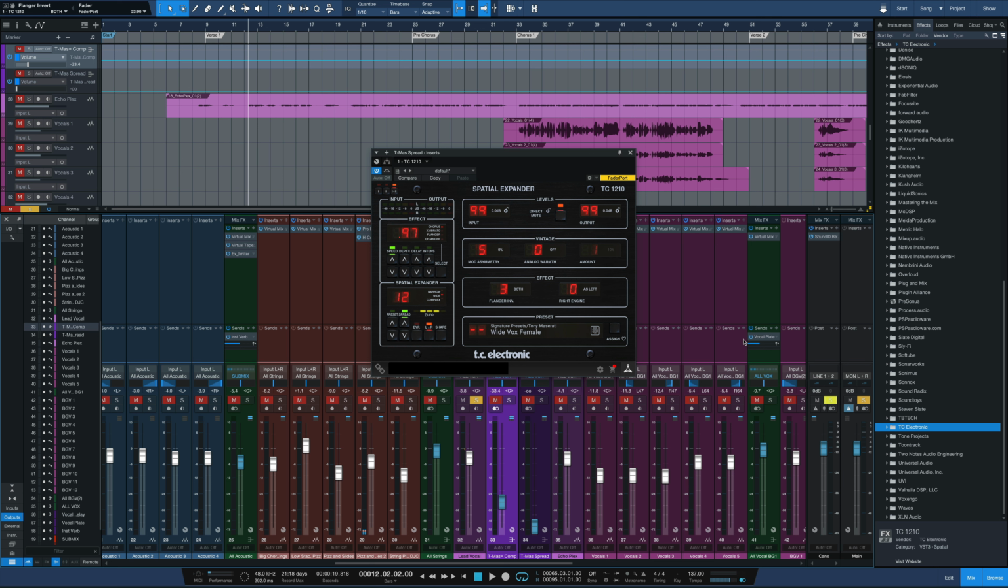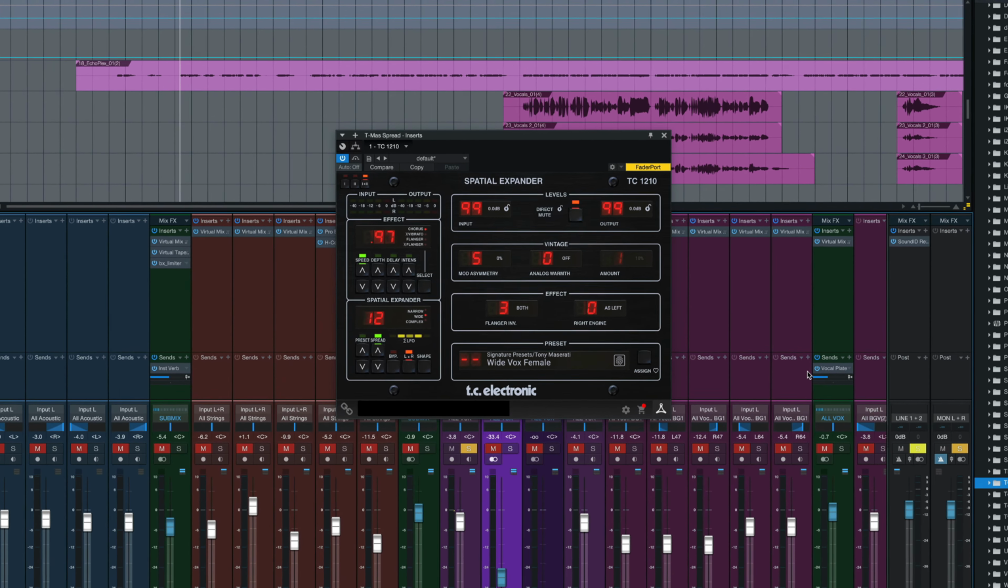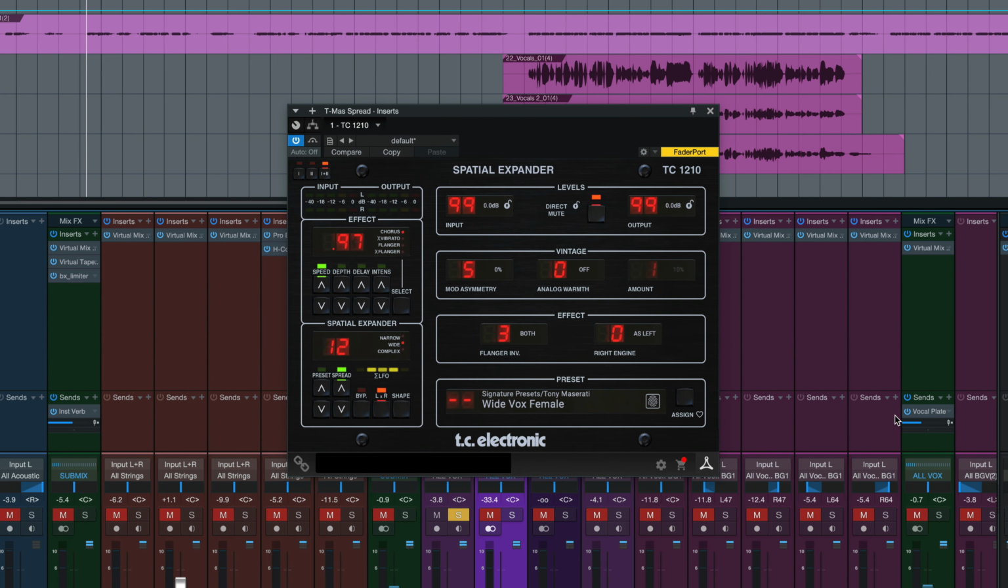We've been focusing a lot on those lately, and this one has to do with creating a little bit of width in a vocal, specifically a pop-style vocal, without really sounding like you're adding a lot of chorusing or stereo content, but just allowing those vocals to fill the stereo field without being super obvious. And the tool that Tony Maserati used for this is going to be the TC Electronic TC1210 Spatial Expander. This is, of course, a plug-in version of it from TC Electronic. There's a hardware unit as well.